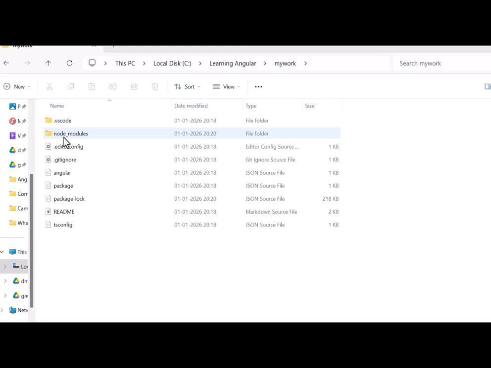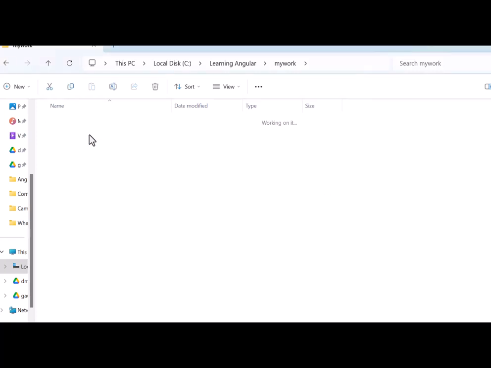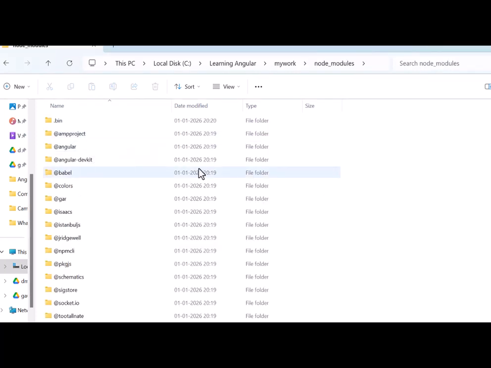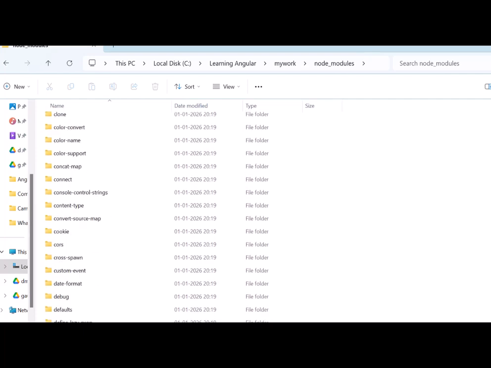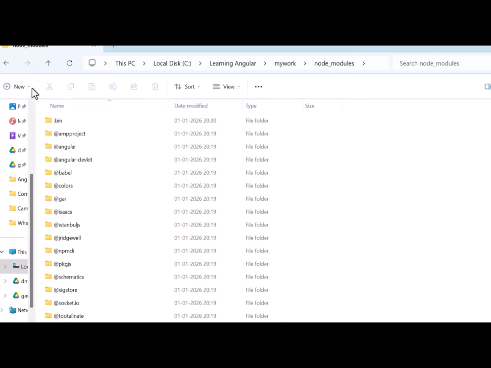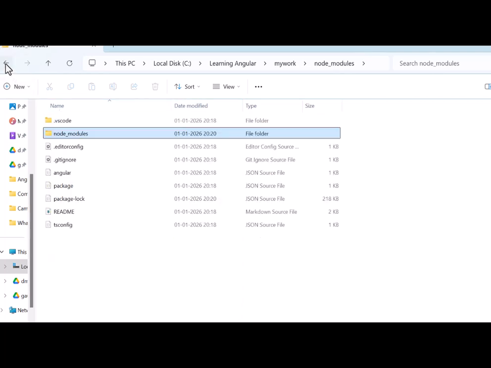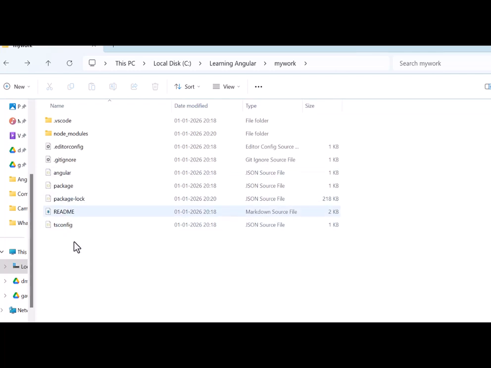Here in this node modules folder, many packages are installed. These packages are installed by npm. There are so many packages. We will understand npm in the next video. Okay, now first create another workspace with an Angular application. Go to the command prompt.